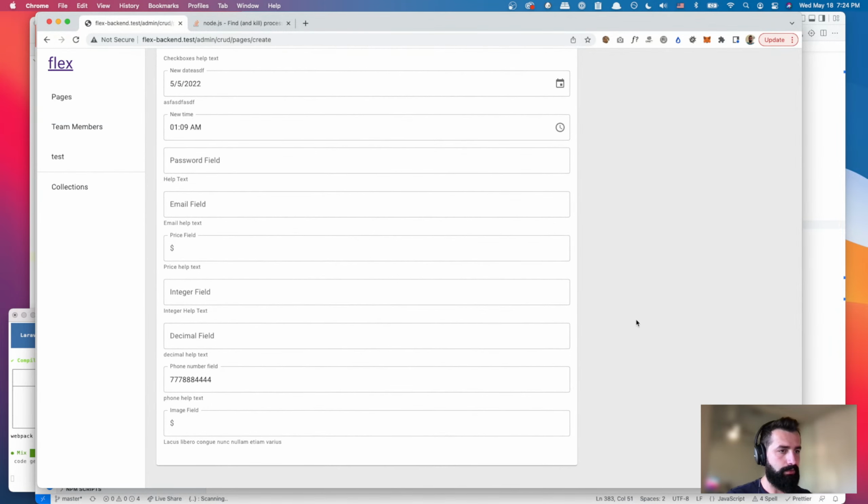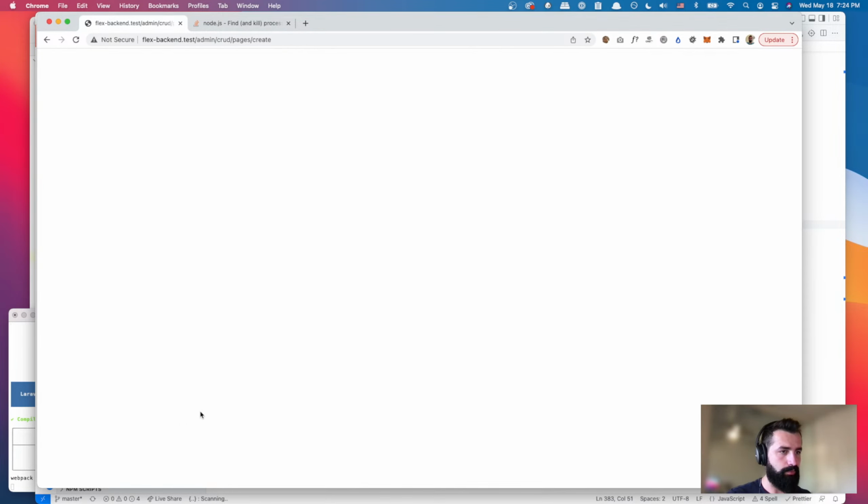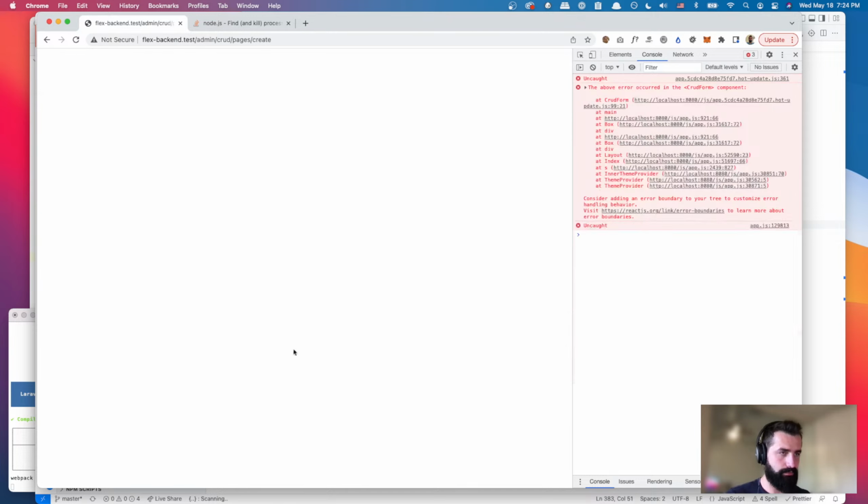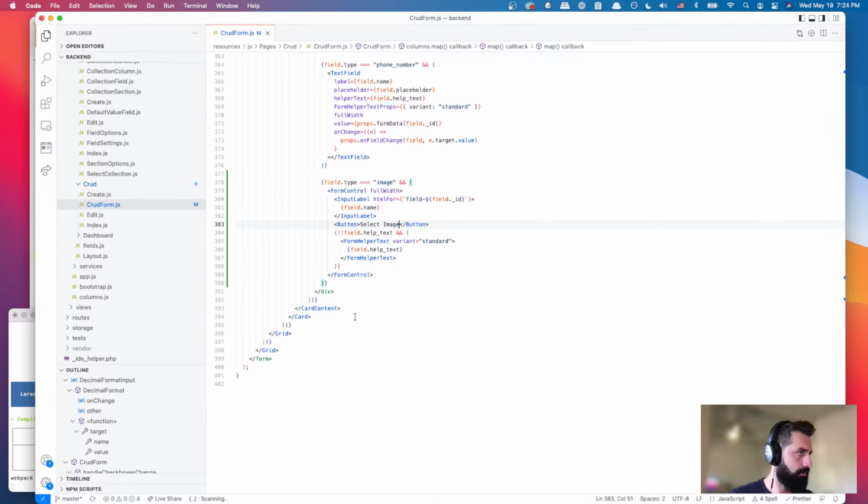So let's see where that brings us. So we have the image field. It looks like it's a price. Button is not defined, so we've got to import that. All right, so the elements are here. They don't look very nice.